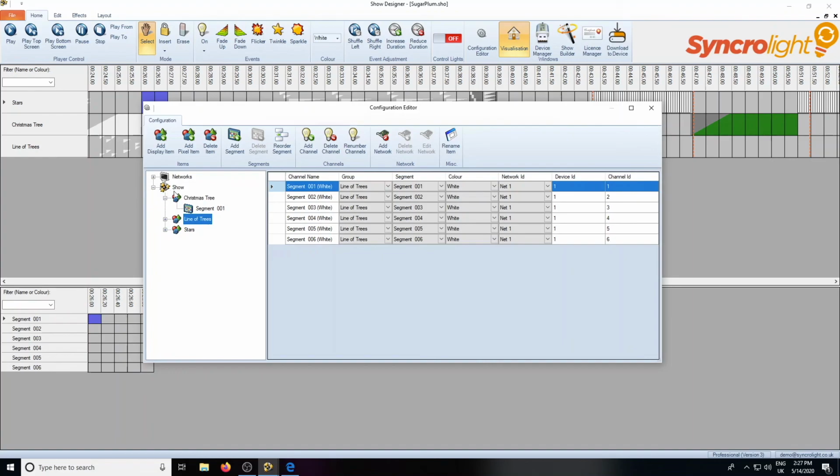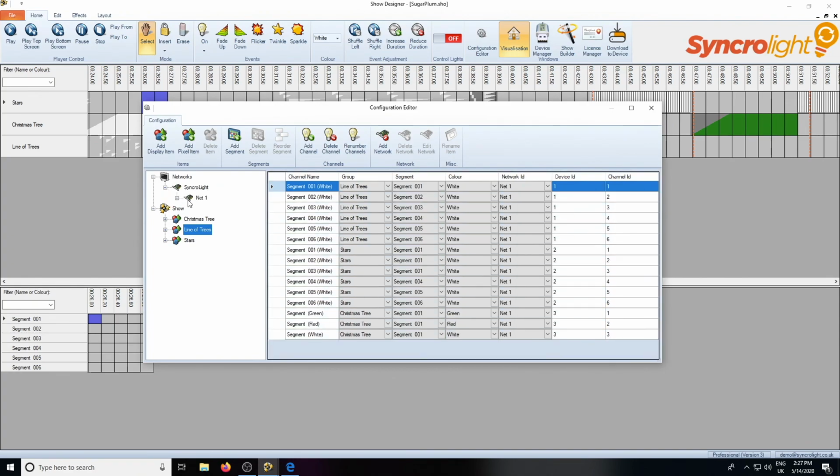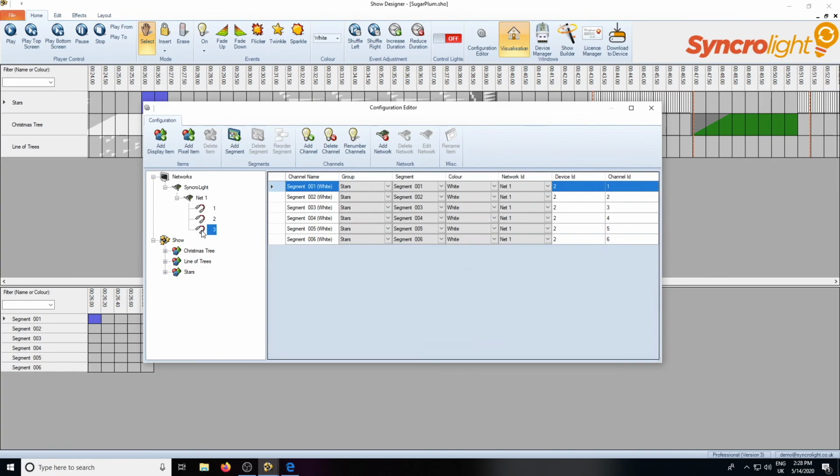You can view by the display items, or you can drill down into the network. So you'll see this is the network that we set up in the first video on the quick start, called Net 1. And you'll see this has got 3 controllers wired, 1, 2 and 3. The first controller has got 6 outputs being used, which are controlling the various segments of the line of trees. Controller 2 has got the 6 stars on, and controller 3 is running the Christmas trees.